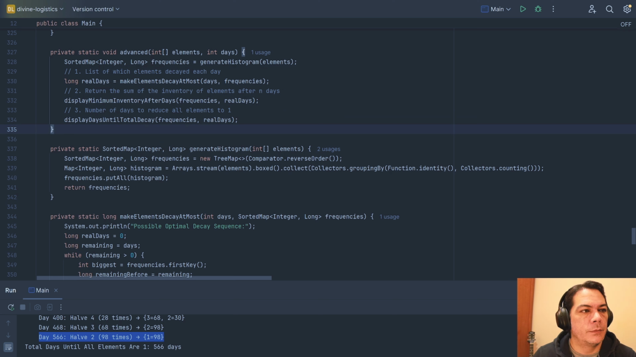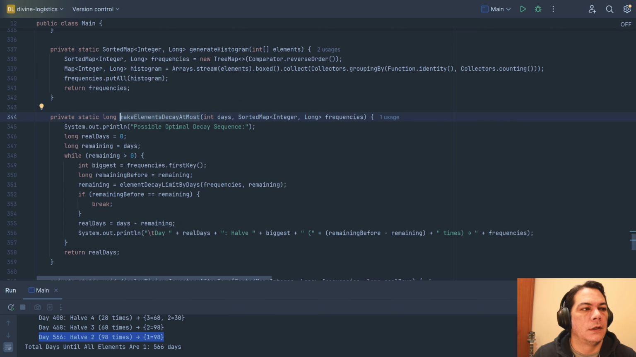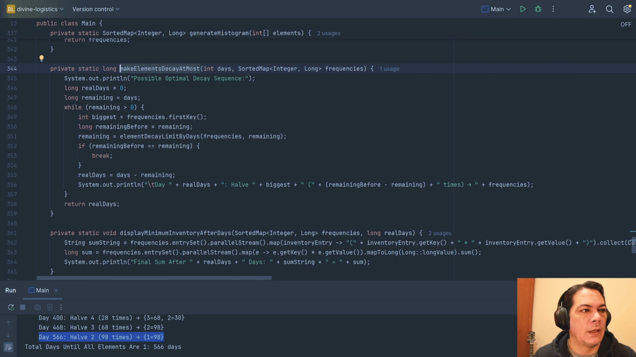How do we solve the first part? We still process our elements to generate our inventory. Okay. I should have called this convert to inventory. So make sure you name things properly. Don't be afraid to put long names on variables, because that's going to make it a lot more clear for the interviewer that you want them to understand what you're doing. I'm going to make the elements decay at most this number of days. This might be the original number, so let's say 5.